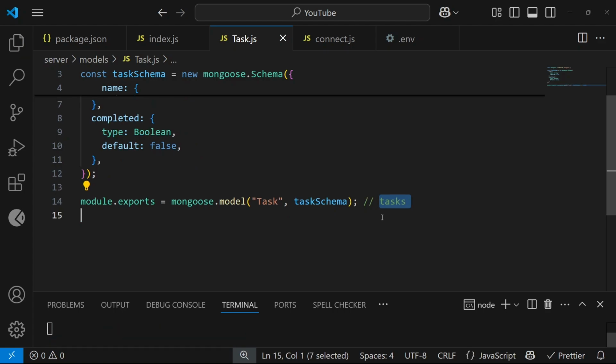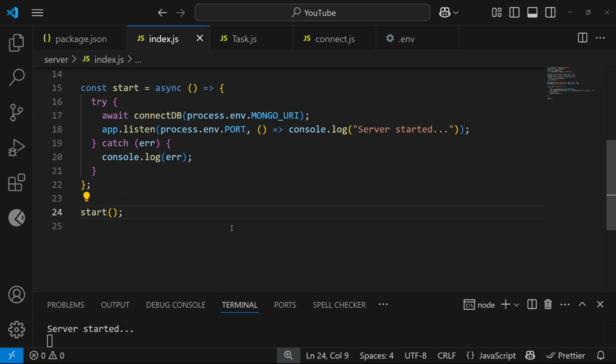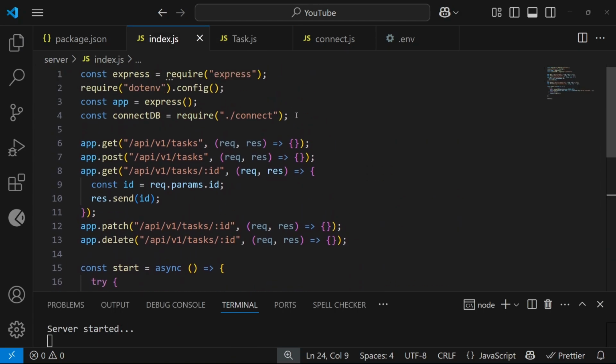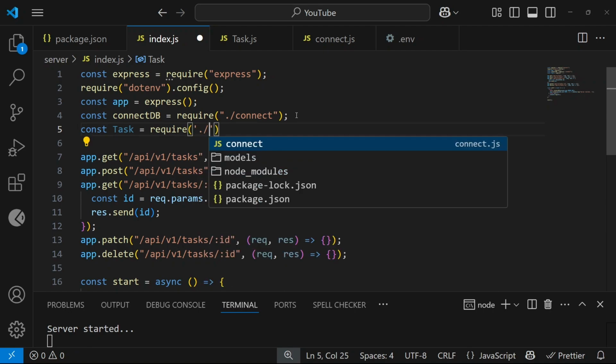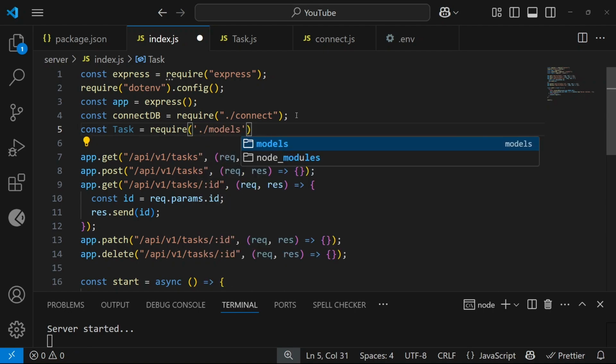So we're going to save our file and go back to our index.js file. And in order to use the model, we need to import it. So at the top of our file, we're going to have const task, and we're going to require the path of our model, which is in ./models/task.